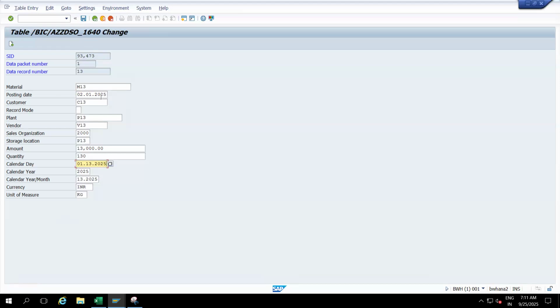Okay, not the posting date. The posting date is fine. Only this date is wrong. We have two dates. Okay, 2/1, change it. Yeah, now it is taken. So we have two dates. I'm looking only at the posting date, not the calendar day. So this is the date.